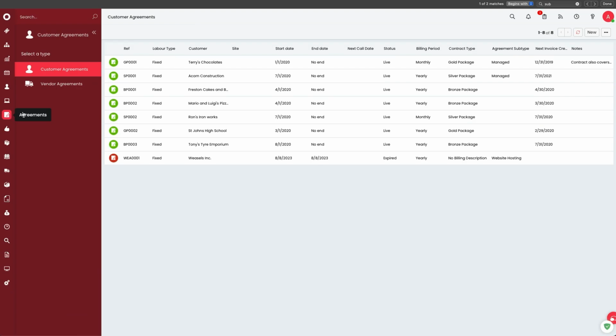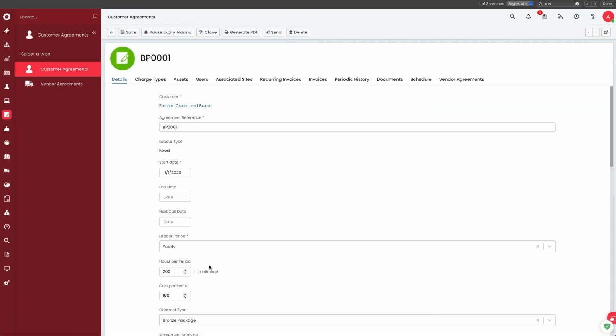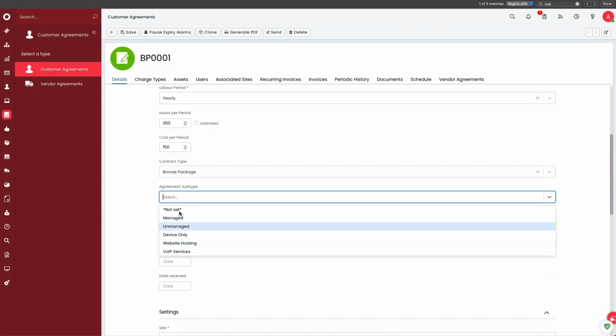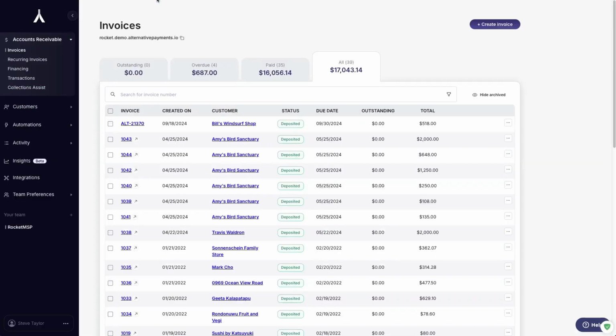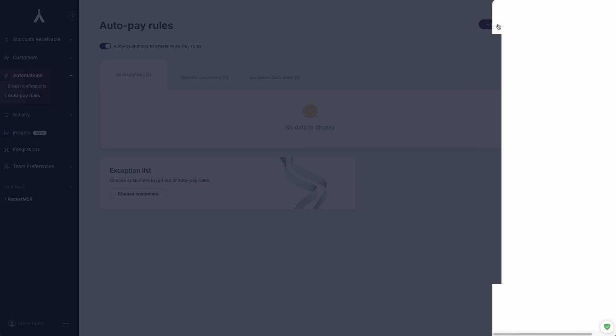Let's be honest, you're probably only worried about assigning the managed ones to start because you want to put collecting your revenue on autopilot. The last thing to do is in the Alternative Payments dashboard. Here, you'll go to Automations and AutoPay Rules. On the top, you'll select Add a Rule.